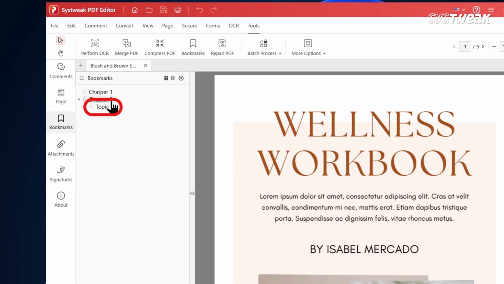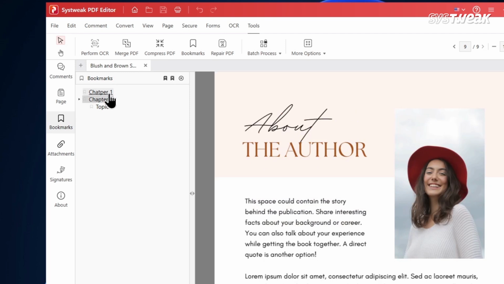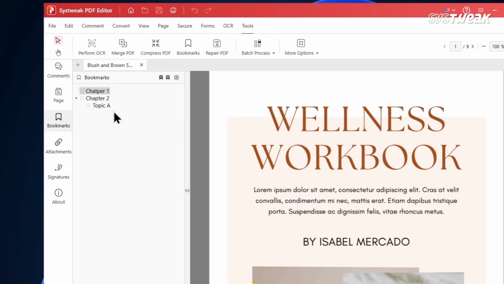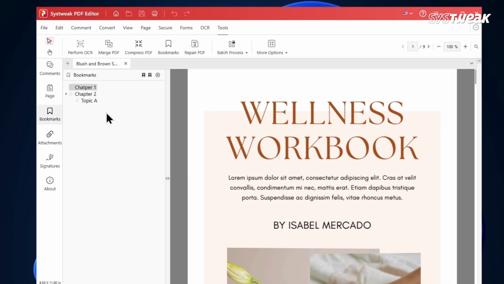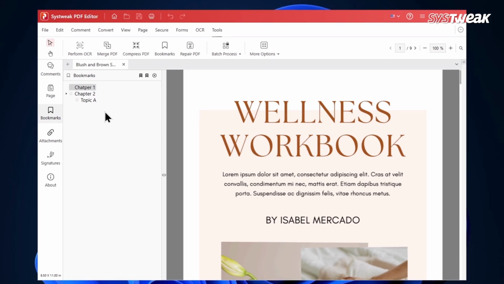This is really useful when you want to bookmark specific topics inside a chapter or create sections within a larger book. The best part, all the bookmarks are saved automatically. You don't need to press any save button manually.